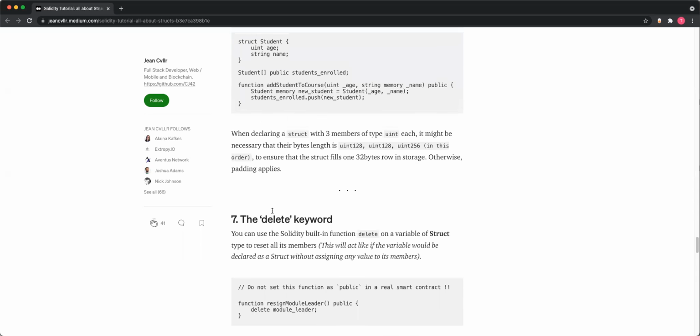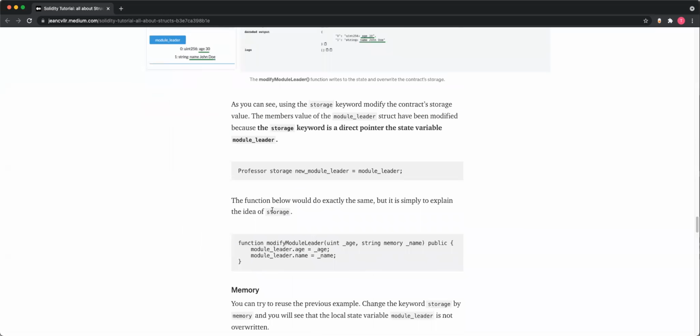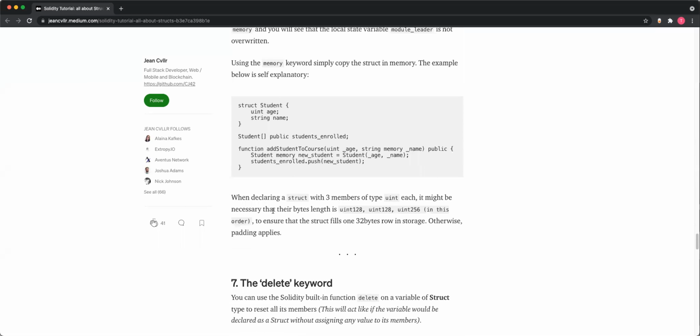Now let's talk about calldata. Where is calldata? This wasn't referenced here, right? So those are the two I'm going to be talking about right now.